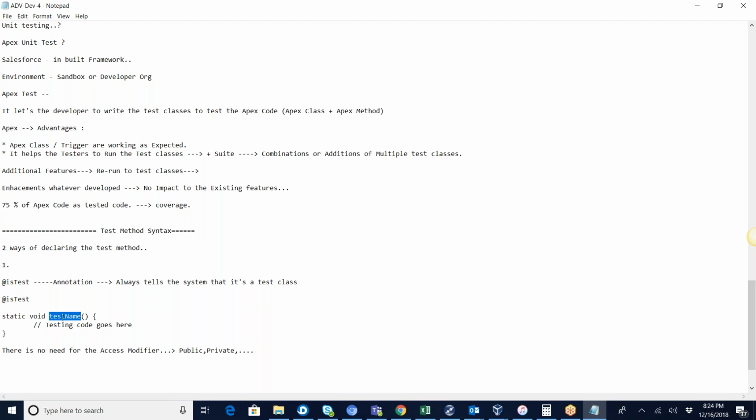So that is why I did not put anything in front of the static. The test method will always have static void. If you want to have a return, you can just have your return variable here, like string or whatever. We have already discussed how your method can have a return data type. I did not have any access modifier at all, and there is a reason for it. There is no need, because even if you put one, it doesn't mean anything to the Salesforce framework. It is always visible and public. So this is one way: having @isTest as the annotation, and static void test name.